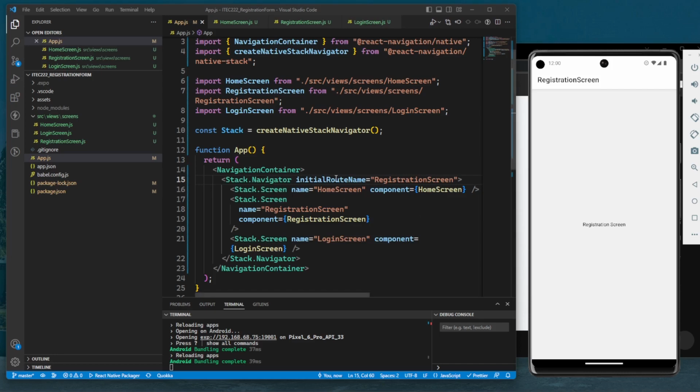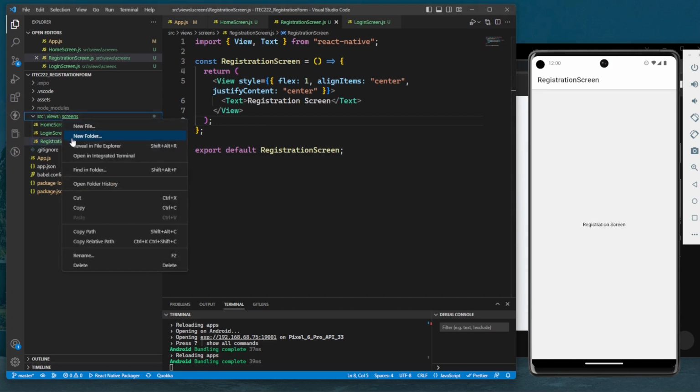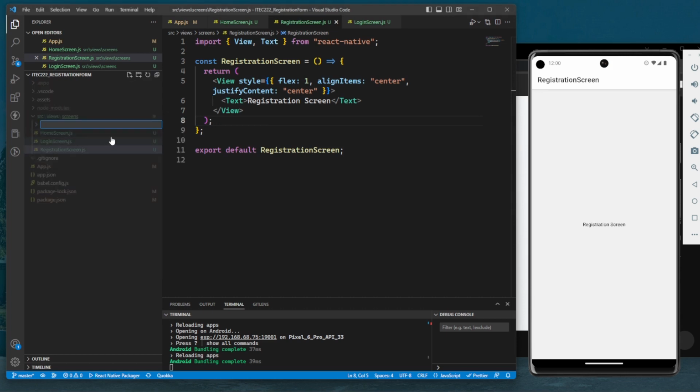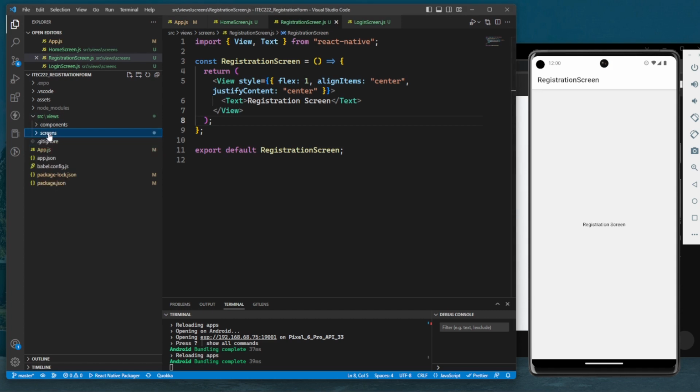Okay, let's now design the registration screen. First, we need input fields. So inside the source folder, views folder, let's create another folder. Let's name this components. It should be inside views. So components, inside components, let's create a new file.